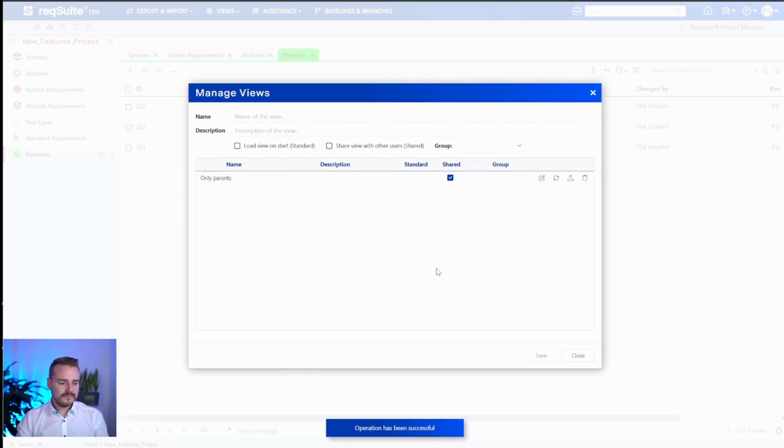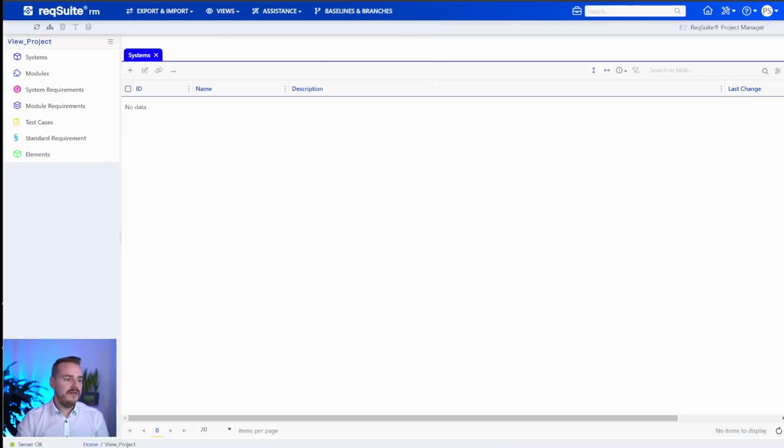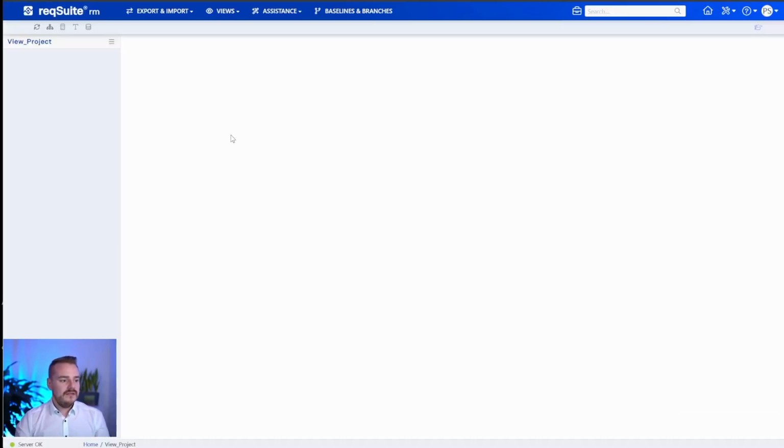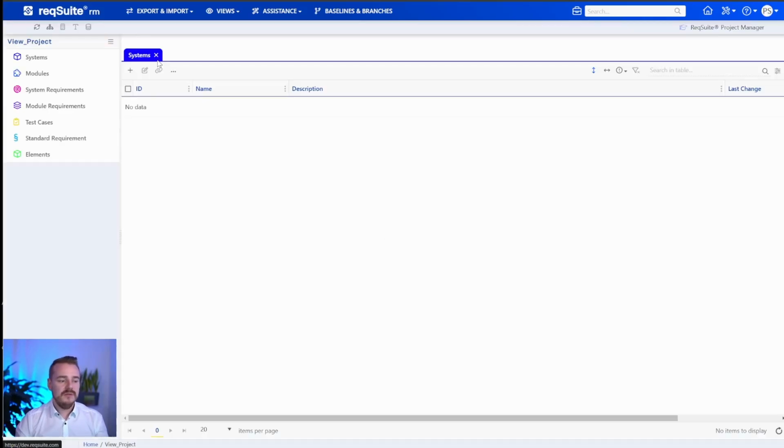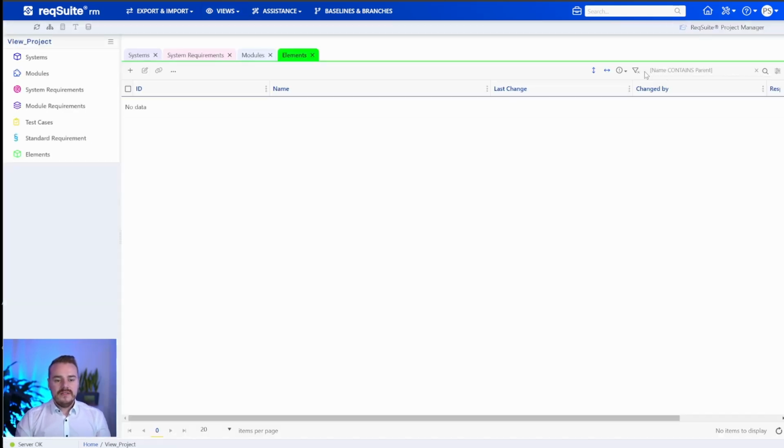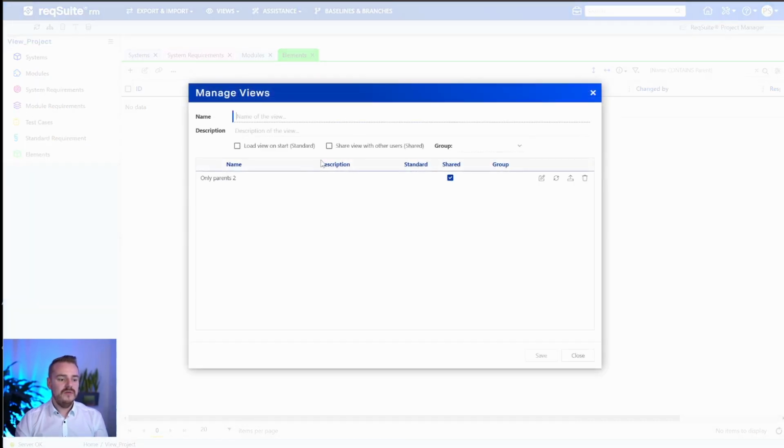By clicking on OK, the view is copied to the other project, and for that I just jump to another tab. I have to refresh it here, and here's the view in the project. It's just an example without any data, but based on the same template. And when I now click here, I see the "only parents 2". Here you can see it works, name contains parent, and by clicking on manage views, I can still edit these elements. Keep in mind that it's just a copy, so when you make changes on the view in the other projects, it will not apply on these projects.